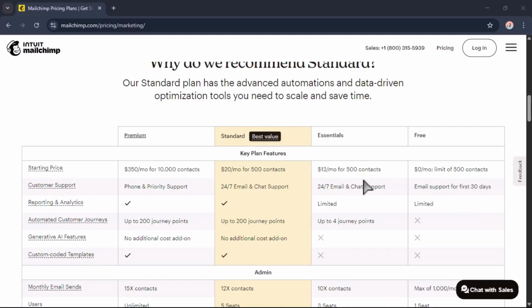Then you've got the essential plan, which is $13 per month for 500 contacts. It has 24/7 email and chat support. Then you've got the standard plan for $20 per month, still with 500 contacts, 24/7 email and chat support. And then you've got the premium plan, which is $350 per month for 10,000 contacts, phone and priority support, and the rest of the features.